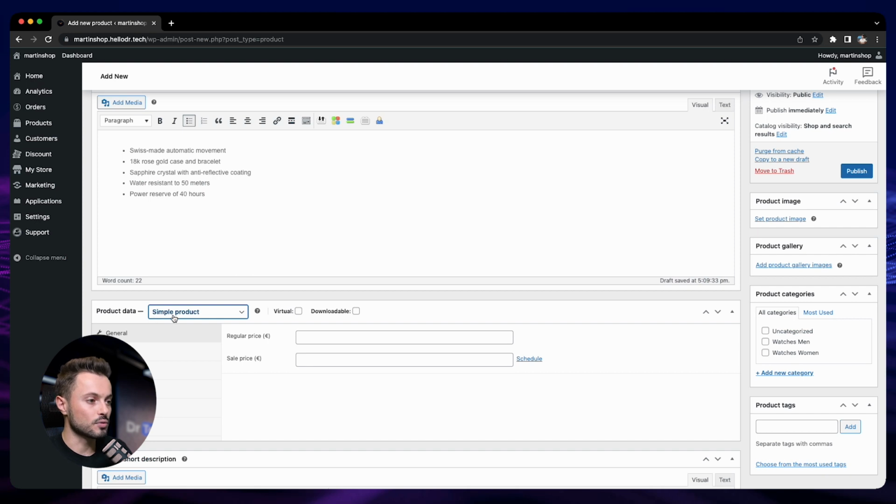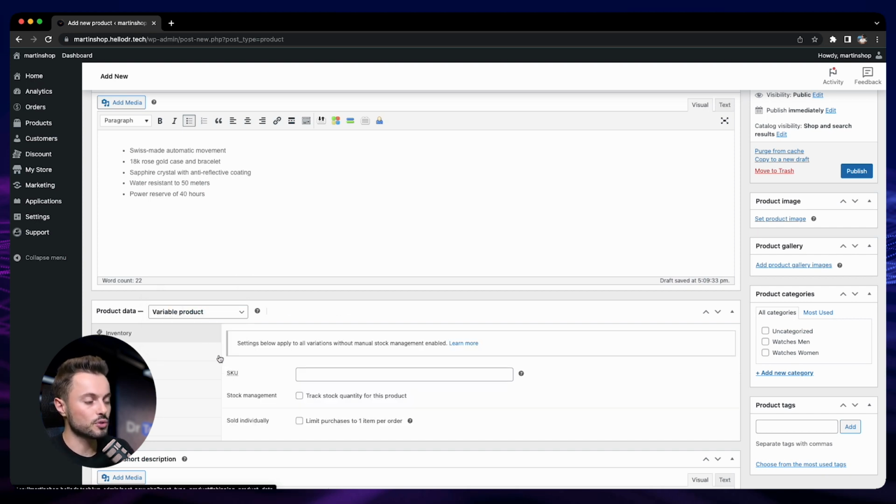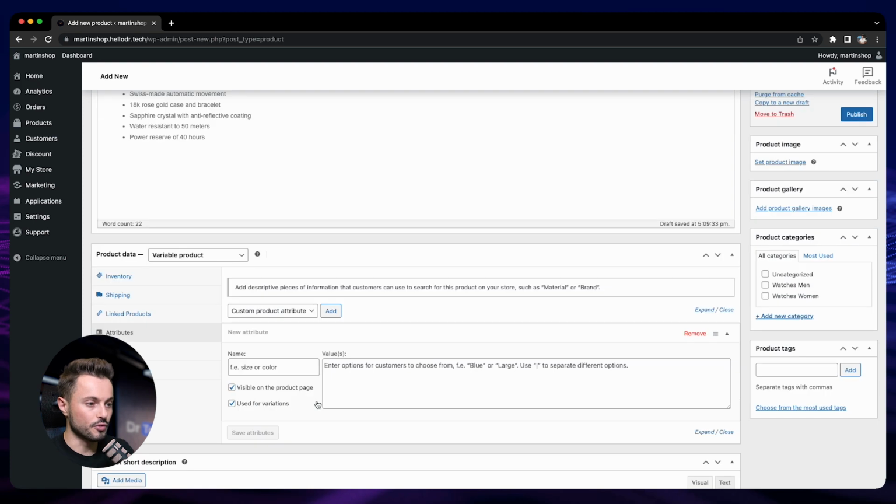And then here into Product Data, you want to change to Variable Product. Then the first thing that you want to do when you work with variable products is you want to add the attributes. So the attributes are going to be these options for your product. Like for example, for a t-shirt, you have a different size. So for my watch, the different options depend on the year of the model.